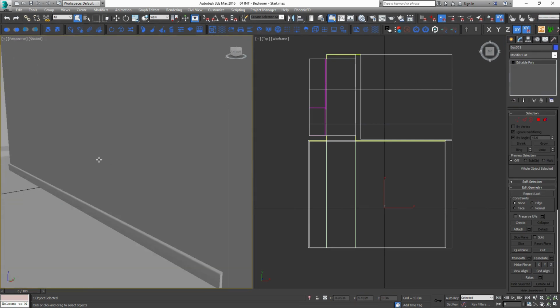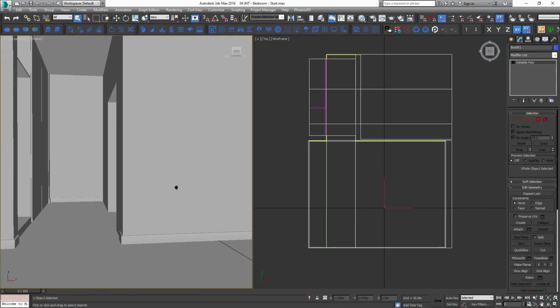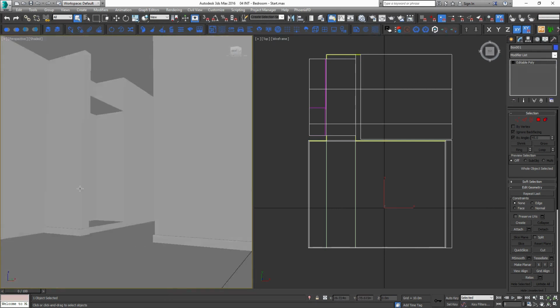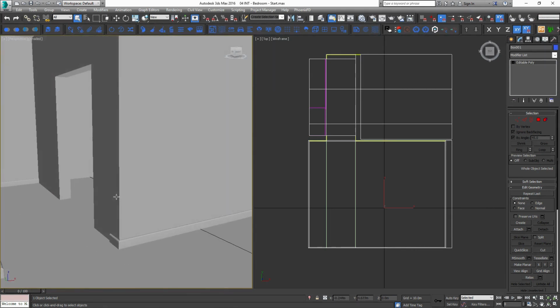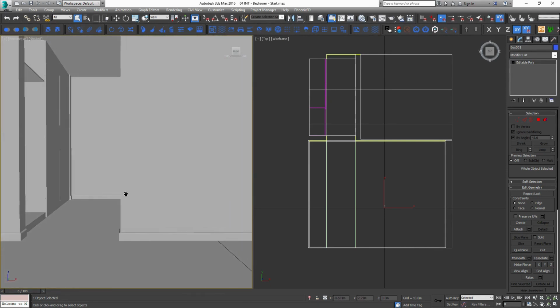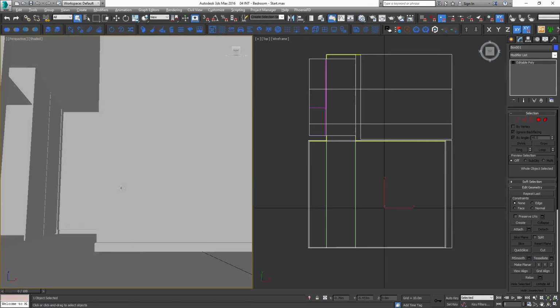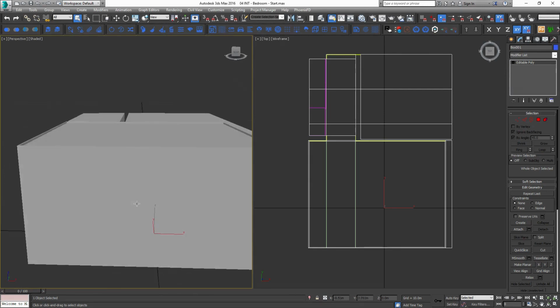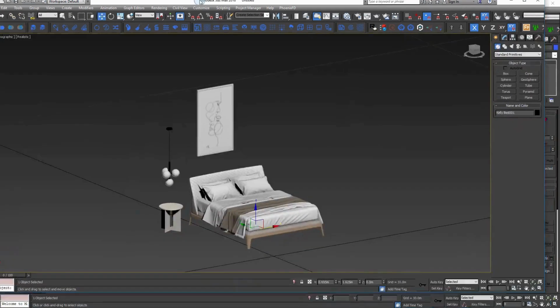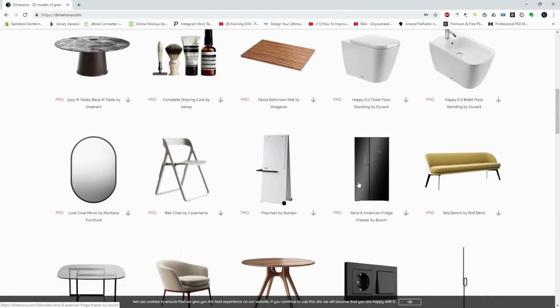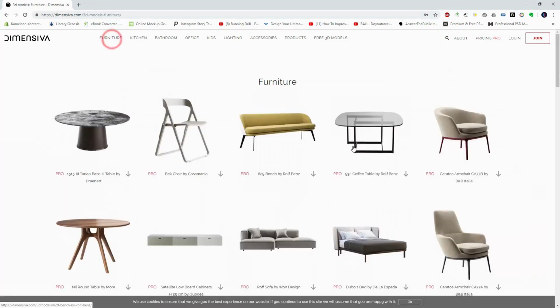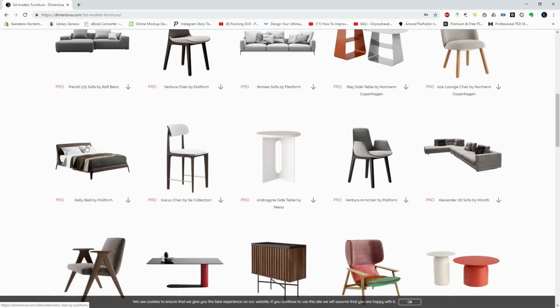Open the scene number 5 and have a look inside. I've prepared some bedroom assets which I got from the Dimensiva store. I will copy them to my scene. Please choose your set and merge it into your scene as well.